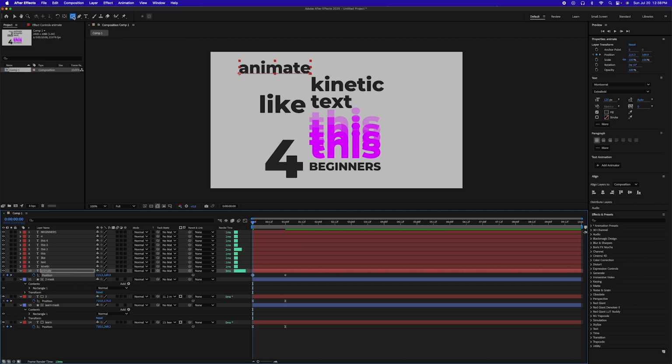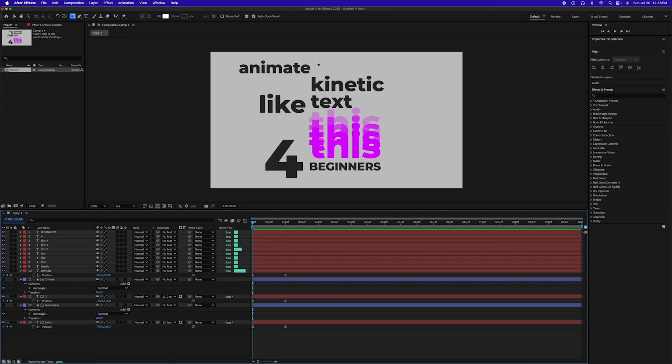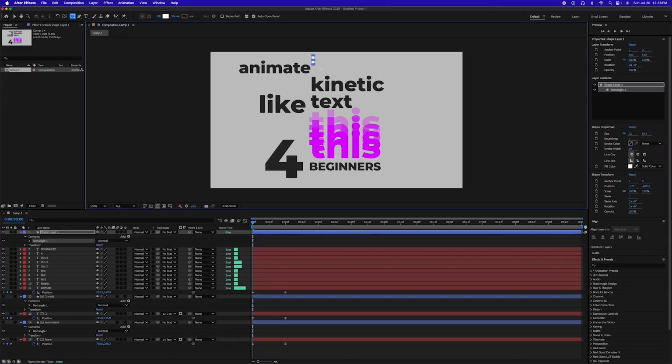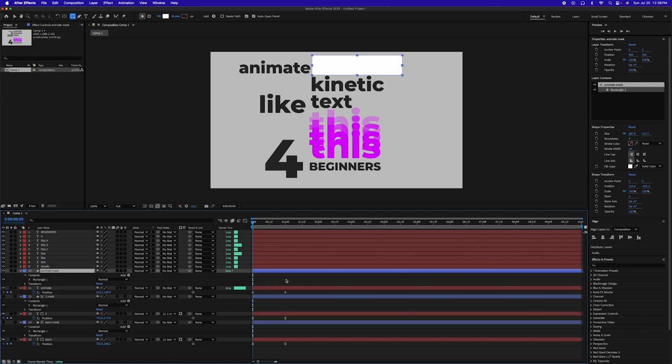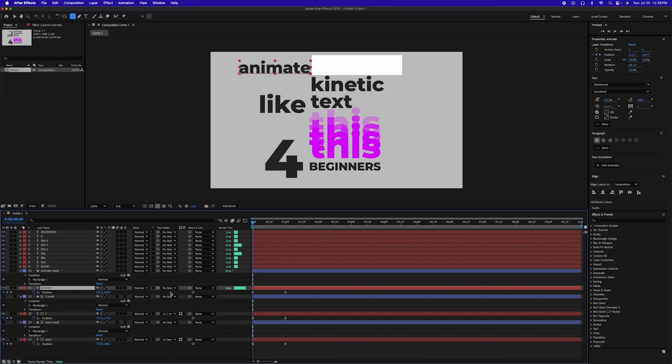left to right. So I'm going to hit rectangle tool again, make sure nothing is selected. And then I'm going to draw my mask here. I'm going to name this Animate Mask. And then I'm going to bring this down to my Animate. Okay, now Animate. I'm going to set that mask to Animate Mask.